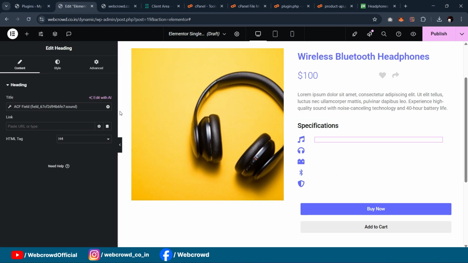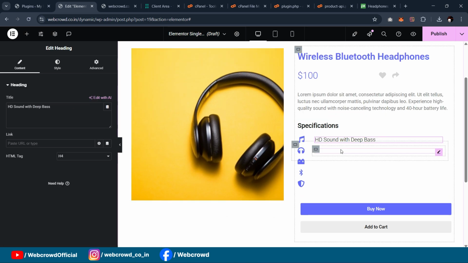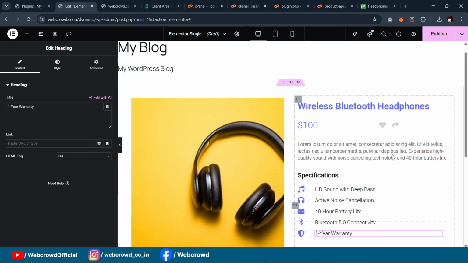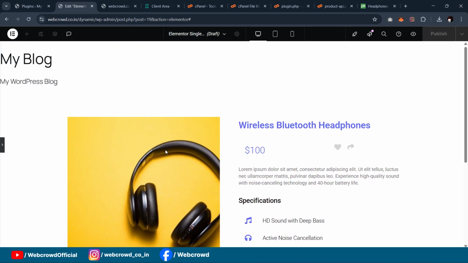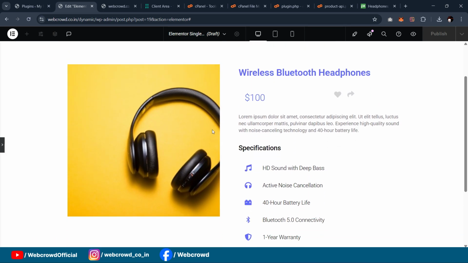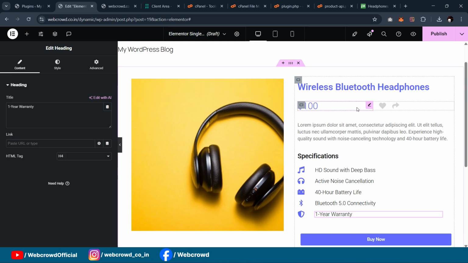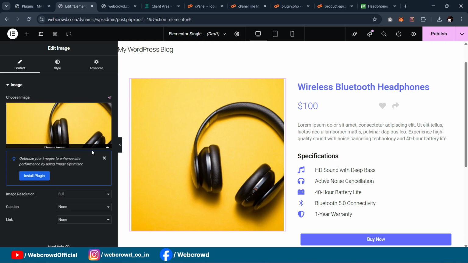This will be the text for the sound. This will be the text for the noise cancellation. This will be for the battery. This will be for Bluetooth, and this for the warranty. So here is our template. Note down, we have designed this using Elementor without any single line of code, and this is the image. We will also connect this dynamically.